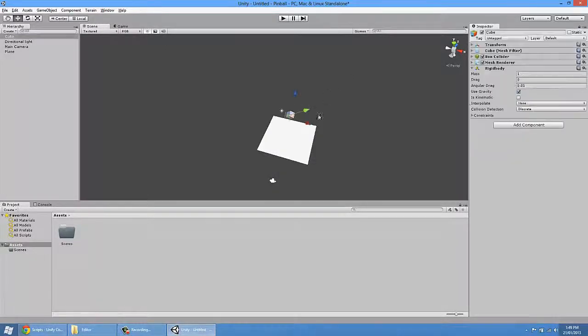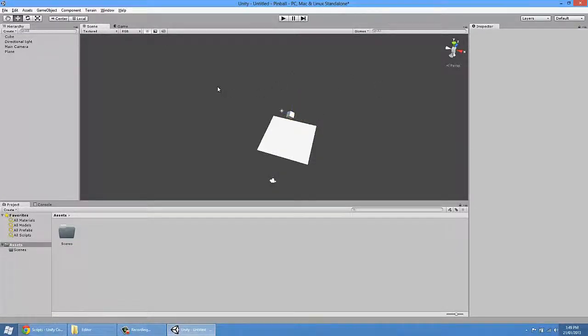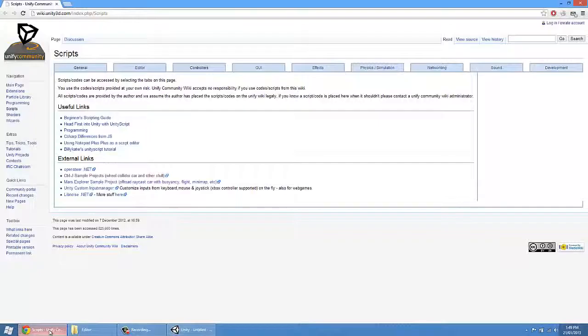Okay, the only way to add a bit more functionality to your game is going to be to write or to add scripts into your game. Okay, and there's a couple of ways you can do that. I'm not going to show you scripting until a lot later, but we're going to use a lot of scripts very soon. The best resource I've found for scripts is actually this one here. Okay, it's the Unify community. I just googled Unity scripts, and this was the second link. And you get general scripts, editor scripts, controllers, GUI, effects, physics, simulation, and all that.